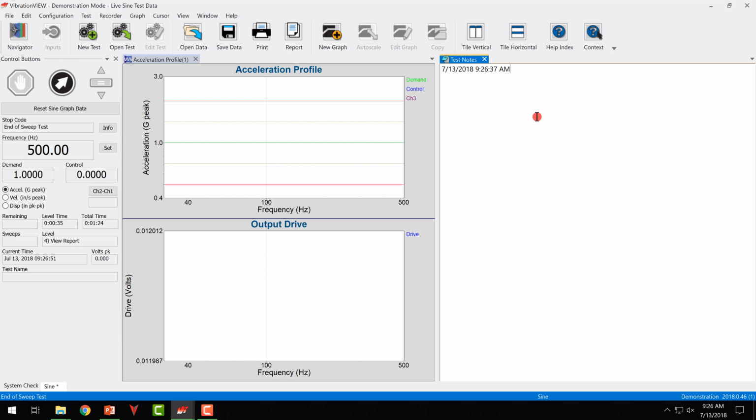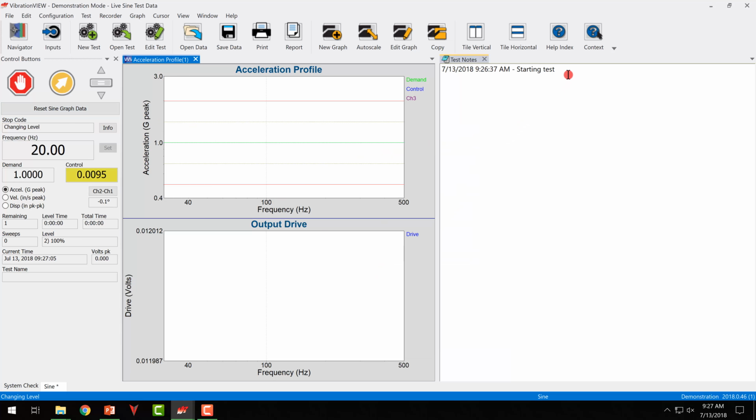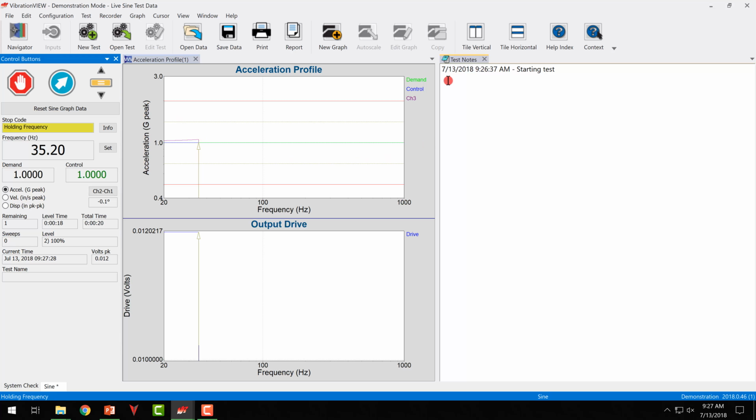Control T will insert a time date stamp. And I can type a note, starting test. Hit start. Continue. And while this is going, let's say every 30 seconds, I want to know what my acceleration level is. And this is where test notes and what's called the tables tab in VibrationVIEW can be really a useful combination.